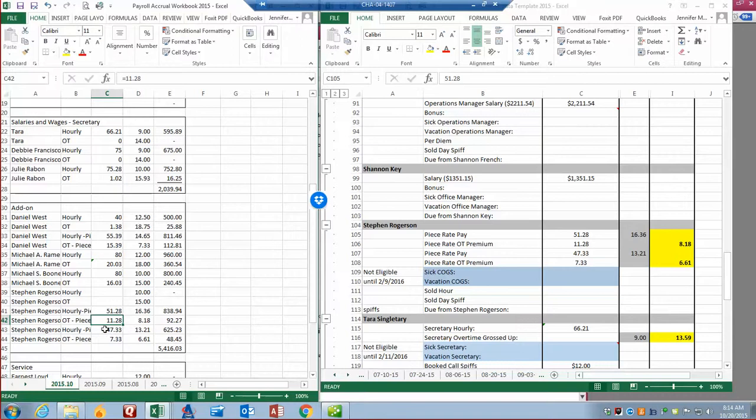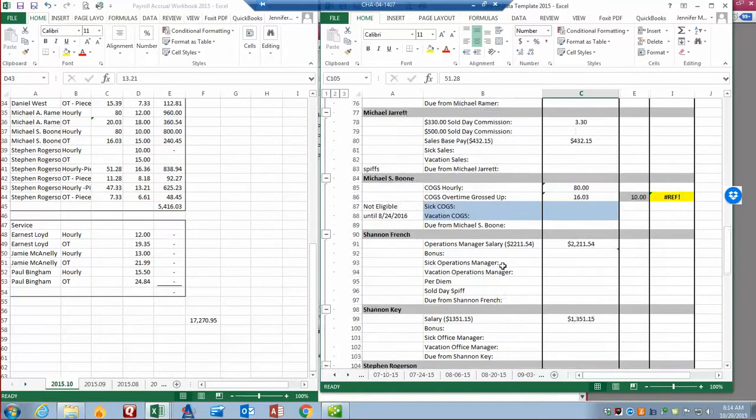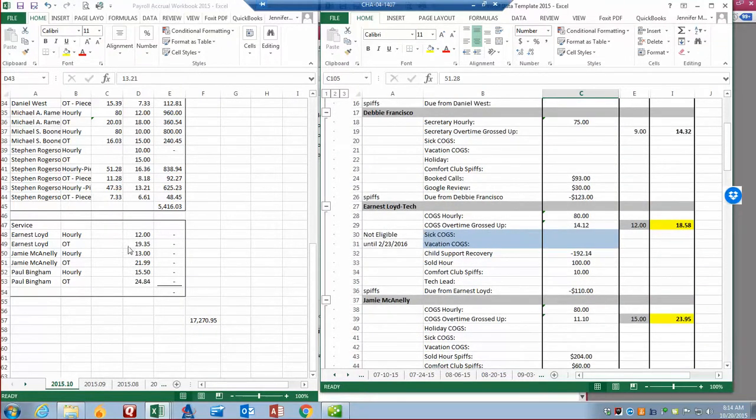And then now we scroll down to our service techs, and for our service techs we have Ernest, and service techs don't get paid on a piece pay rate. They just get their hourly rate and their overhead. But you can see that Ernest had spiffs in here. So Ernest's overtime rate changed. And I gotta change that on my spreadsheet because of how much spiffs he had. He had $110 in spiffs.